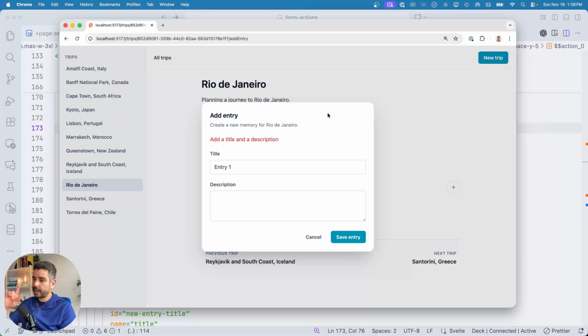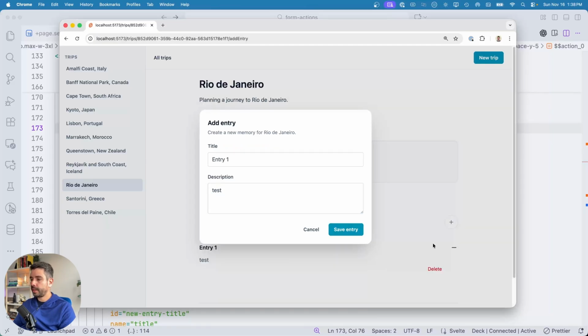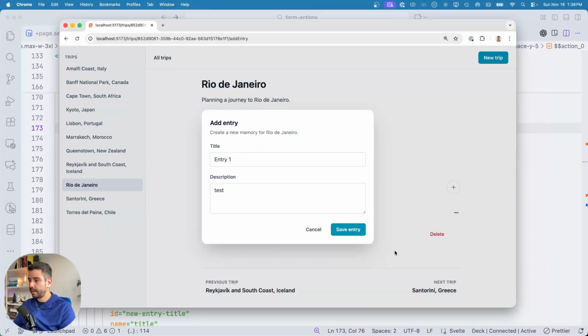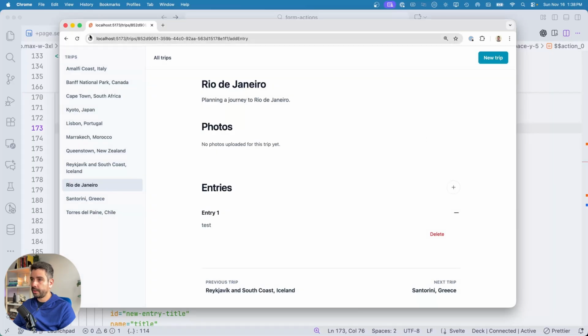Now, if I stop there, we're going to see a different problem. Let me add some text here to the description and save this entry. We're going to see that it added something here. So you see the delete button here. It never closed the dialog and it never reset the form, but the data is there. You can see that if I just reload this, the data is there.